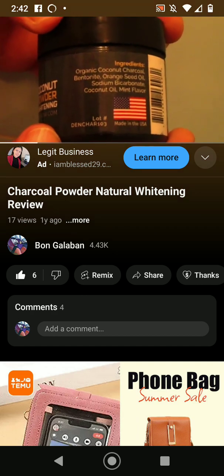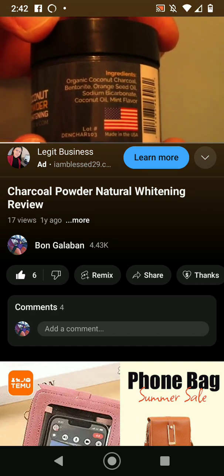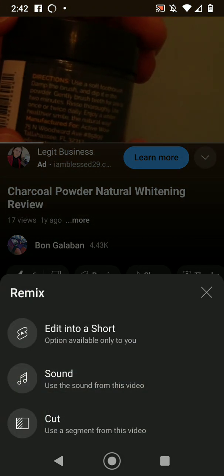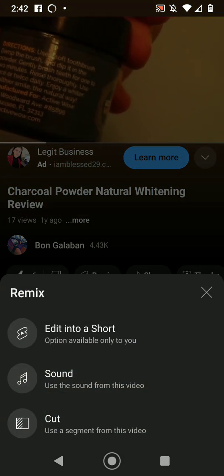At the bottom here there's a remix, so you click the remix, and here there is edit into a short, so you click that, and here you can pick whatever you like for 15 seconds. I only make 15 seconds, but you can make more than that, like up to 1 minute, but I just like 15 seconds. So I will pick the best part of this YouTube video, and then click next.